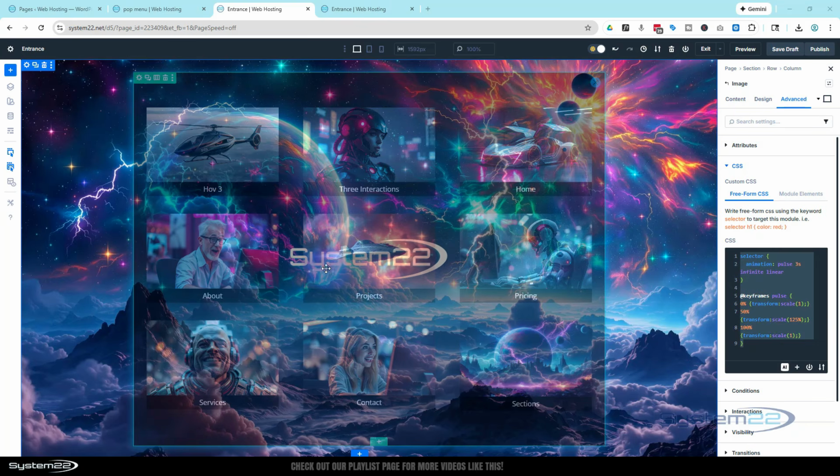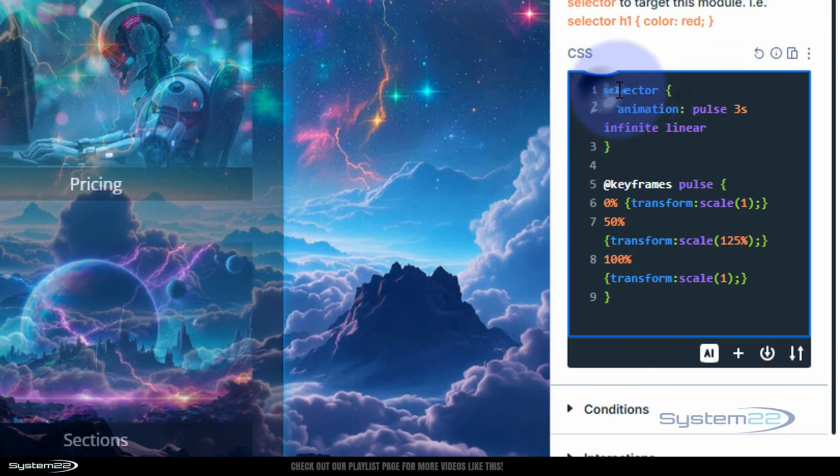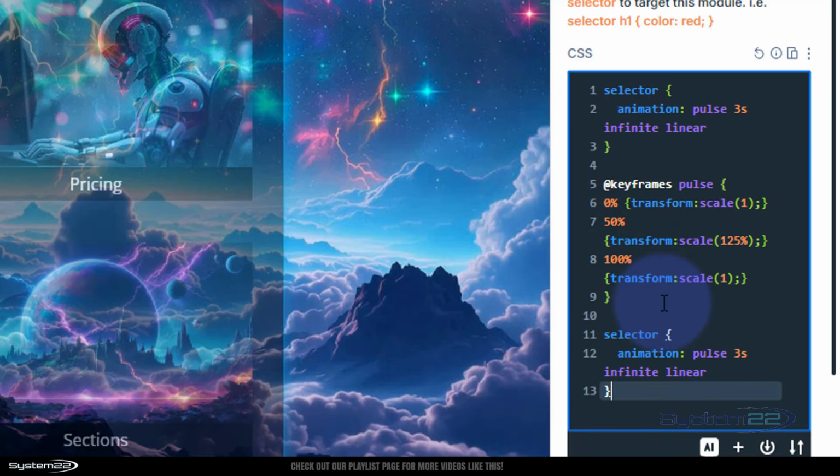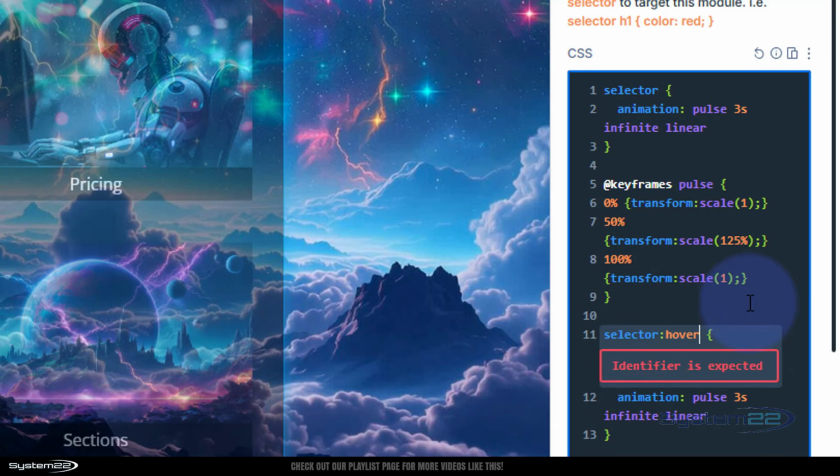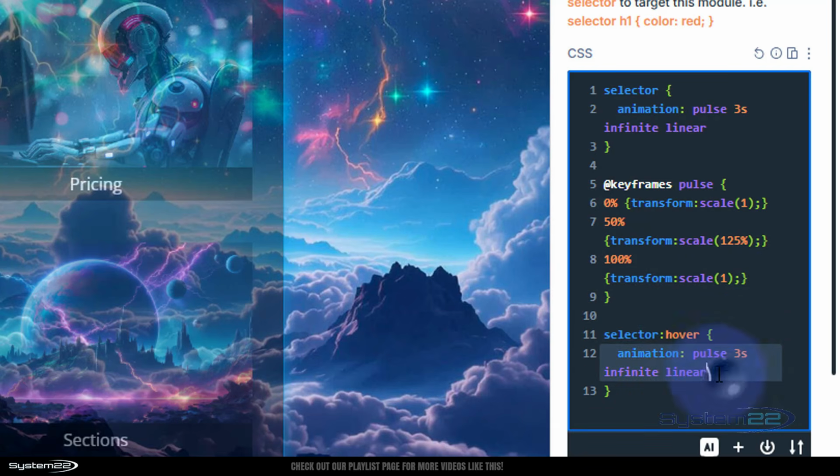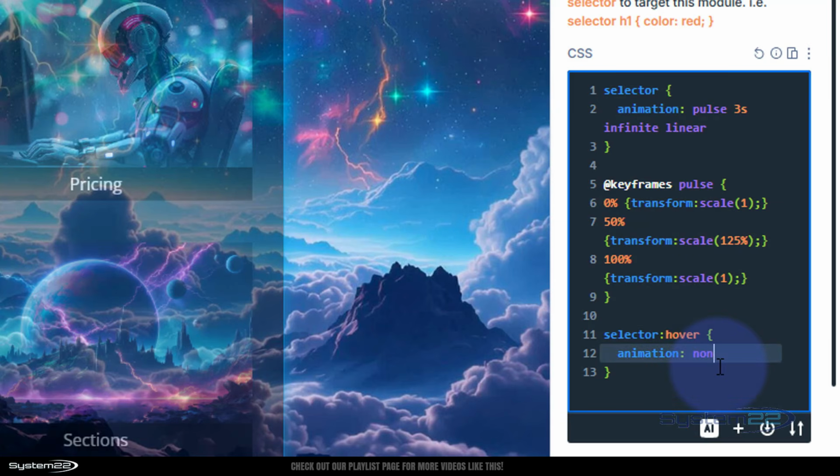Now I also want it to stop when they put their mouse on it. So what we can do is copy this little top bit selector to the first closing bracket there. Control C, we can drop down a little bit more. Repaste it in there. After the R of selector with no gap, we need to put in a little colon and the word hover. And we want to say animation none. N-O-N-E. That way when they put their mouse on it, on hover, it'll stop the animation.